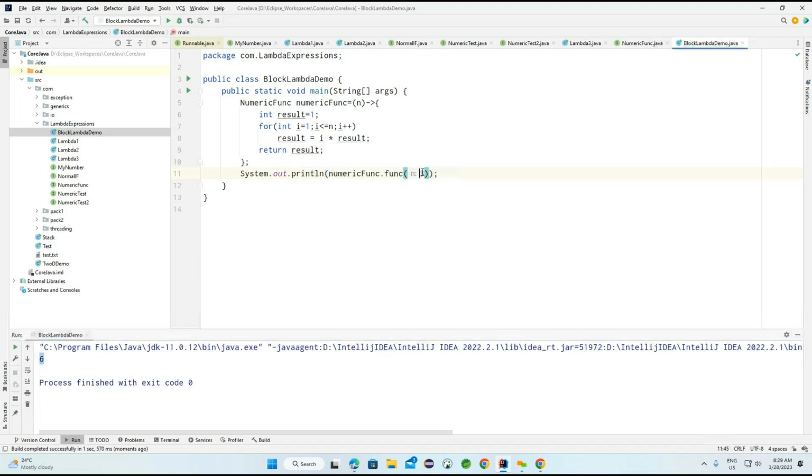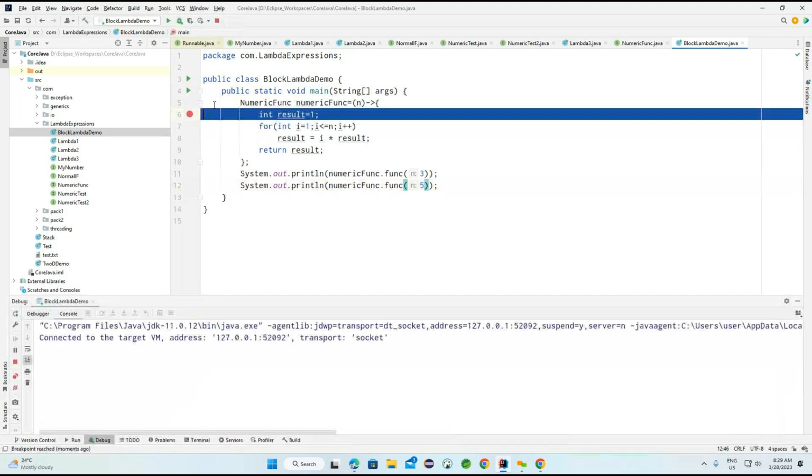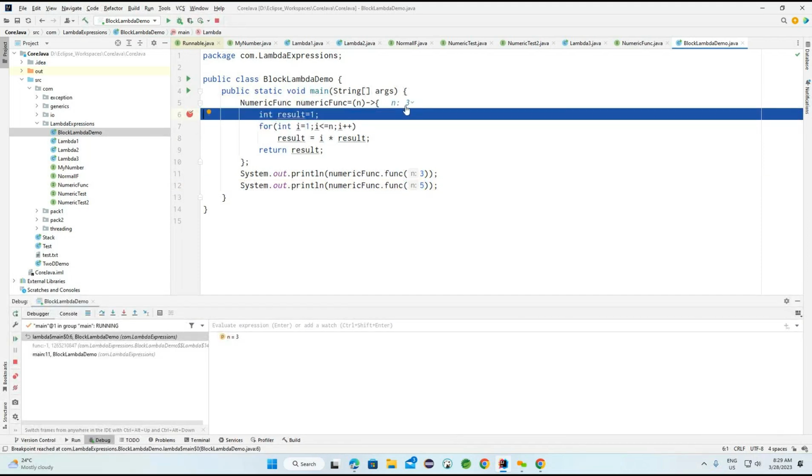The factorial of this particular 3 we are getting 6. Now if I try giving 5 here, we are getting 120. Now if you want to debug this, put a breakpoint and run in debug mode.